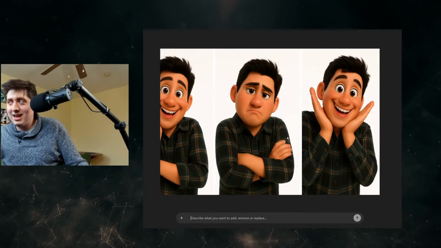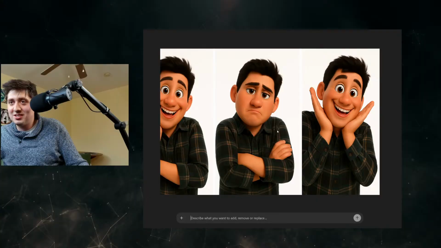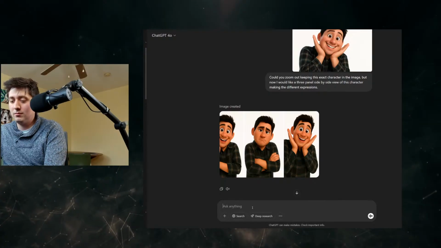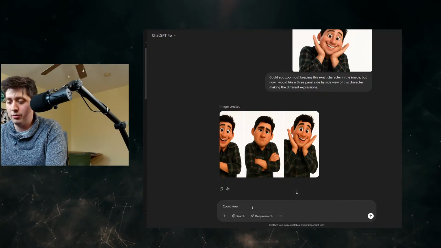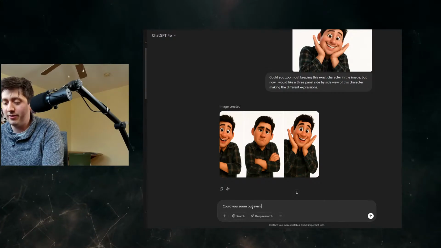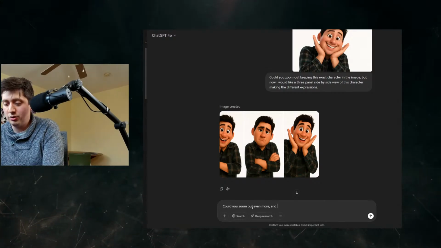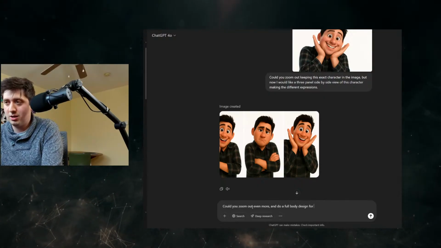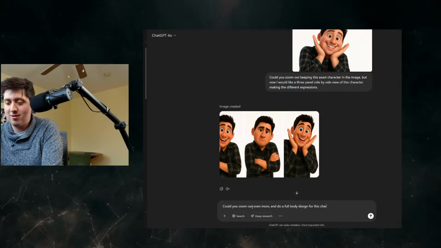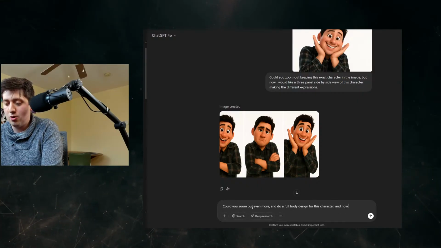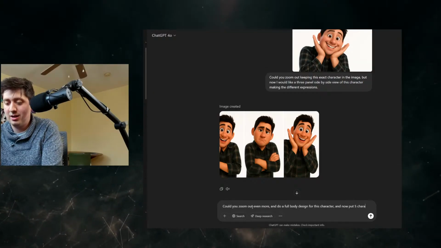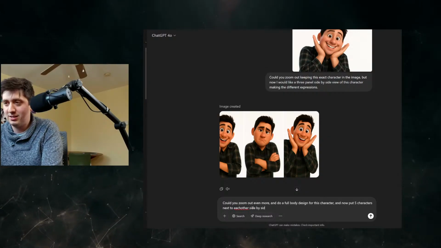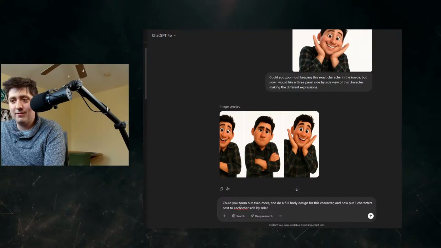So speaking of consistent characters, this kept this character pretty well. Could you zoom out even more and do a full body design for this character? And now put 5 characters next to each other, side by side. I'm curious how far this can go.